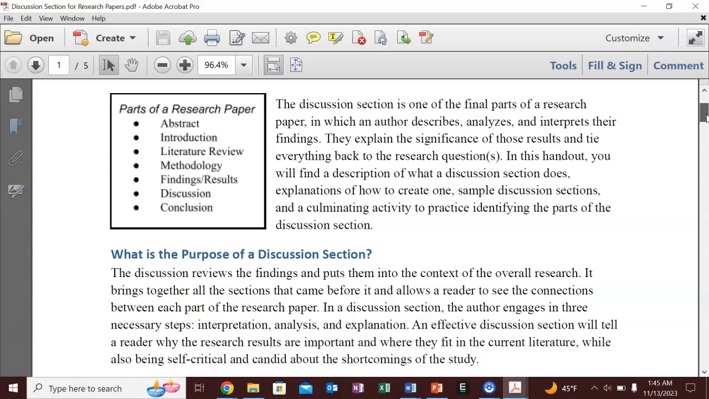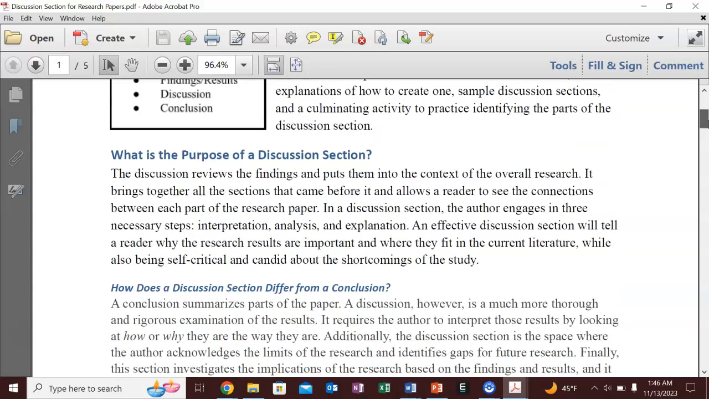Your references page should be double spaced. The whole entire paper should be double spaced, but the references page should be with a hanging indent and double spaced in alphabetical order. So let's just quickly look at the purpose of the discussion section.